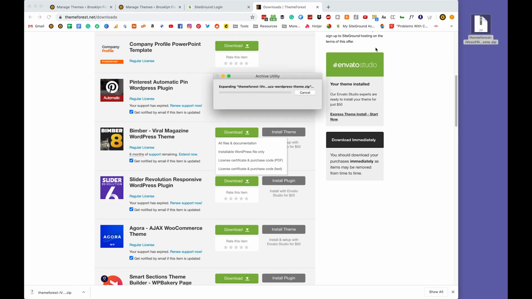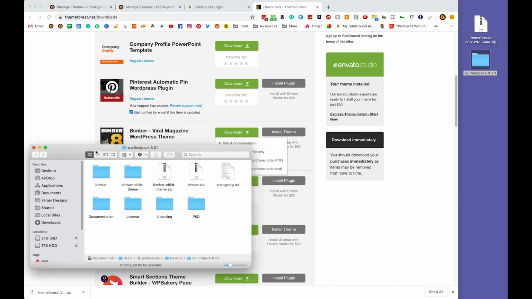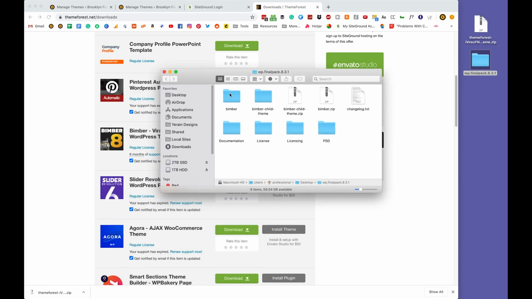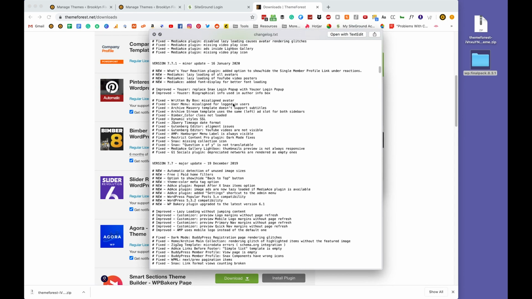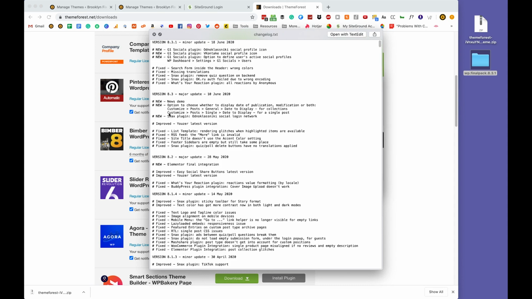So now I'm going to double click this to extract the file onto my desktop. So this is really the file that we're going to be working with. If you open this up, you'll see a few items. We have the extracted Bimber and extracted Bimber child theme, the zipped Bimber and the zipped Bimber child theme, a changelog which will tell you all the things that are new from all of the updates that Bimber has released. So up here, this is the latest one. We were using this one, 8.3, and now we're going to update it to 8.3.1.